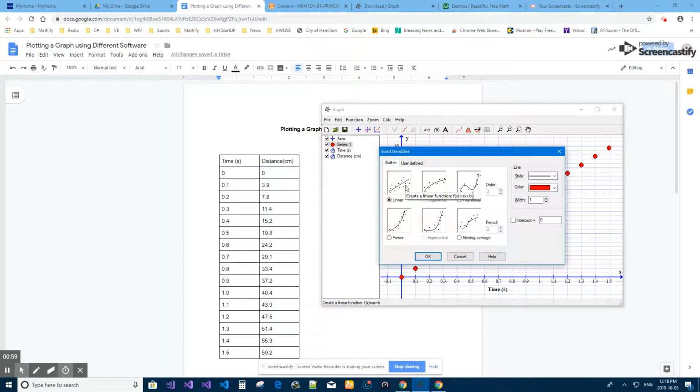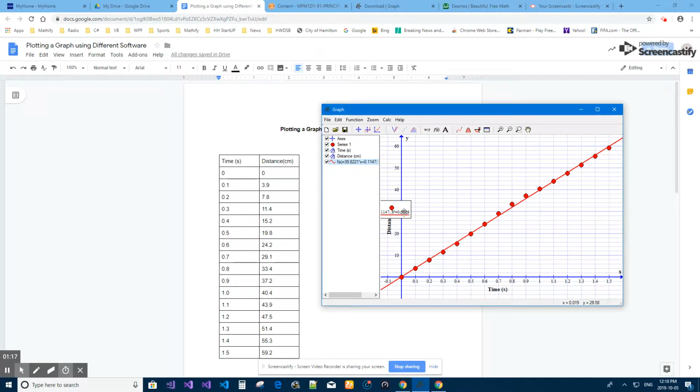When you go to grade 10, 11, and other classes, you might want the other types of graphs. I can change the color and I can change the width of the line. I'm going to make the line up to 2. I click OK. It inserts an equation of best fit. Of course, I don't want this on my grid, so I'm just going to hide it.